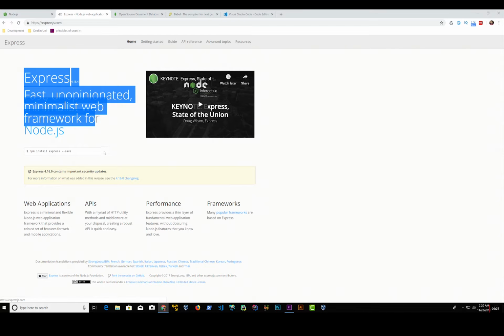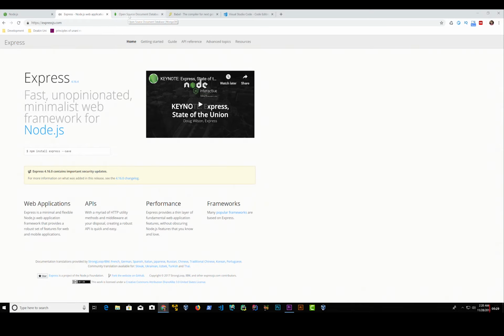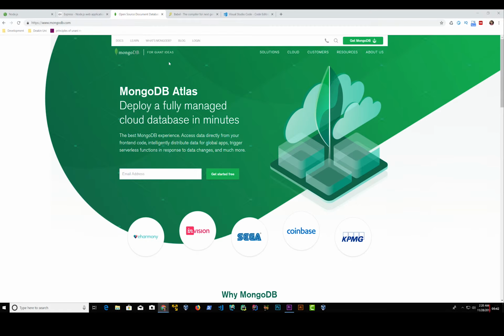So if you go to expressjs.com, this is what we're going to use to build all the web server API endpoints. And we will explore that in a few videos. Next, MongoDB. This is basically the database we will use to persist our data.